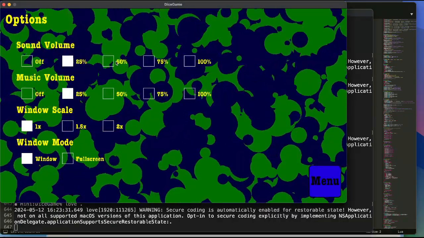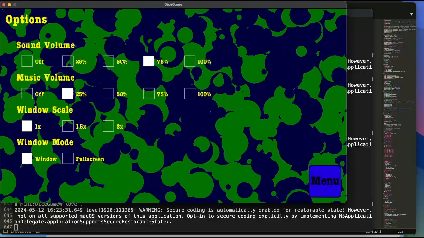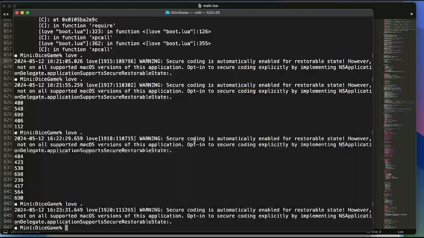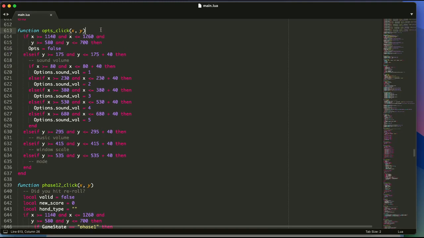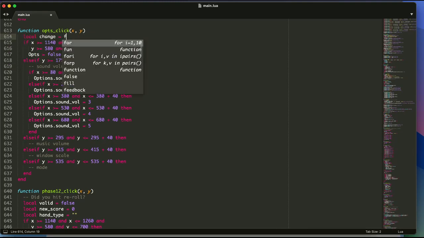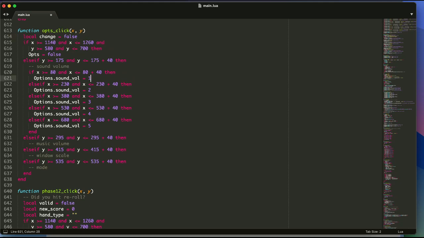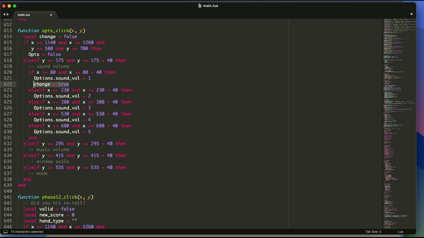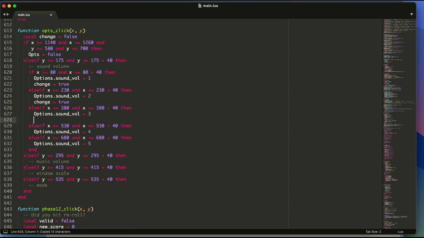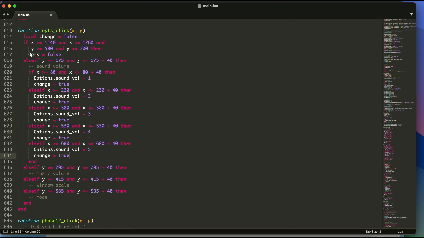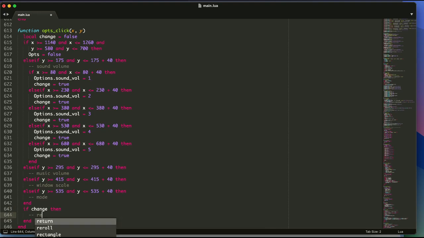I could actually click and change this. All right. So what we can do is we can have a thing called local change equals false. And we can do change equals true if a change is made. And at the end, we can rewrite the options to a file. If change, then change was made.